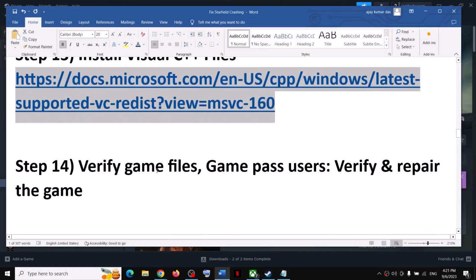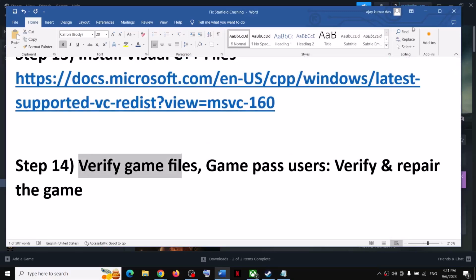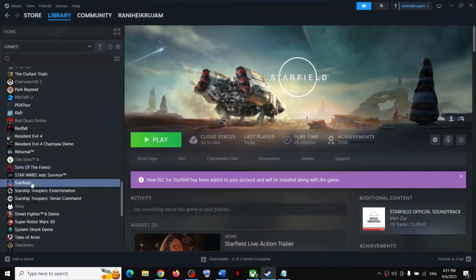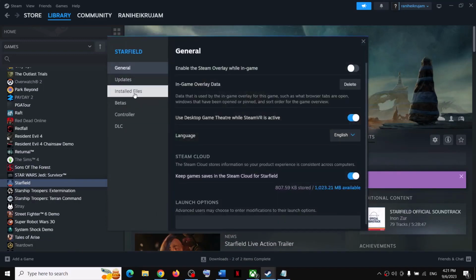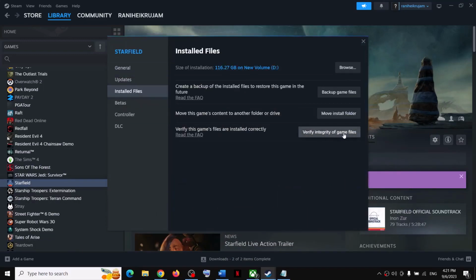Now the next step is to verify the game files. Now for this, Steam users can go to Steam, make a right click on the game, select properties and then go to install files and then click on verify integrity of game files. After the verification, launch the game.